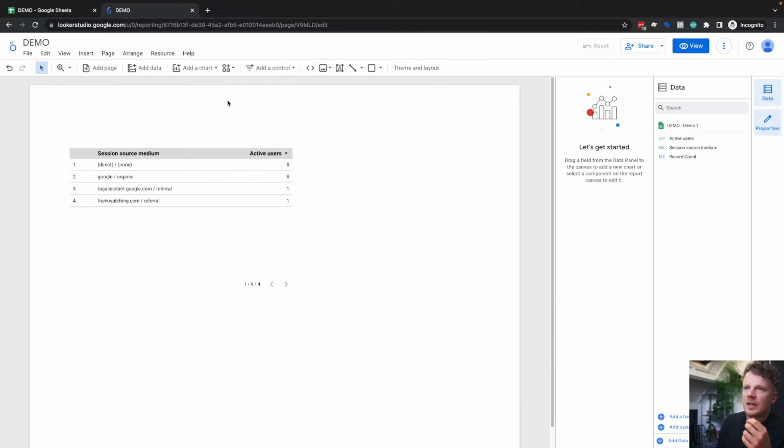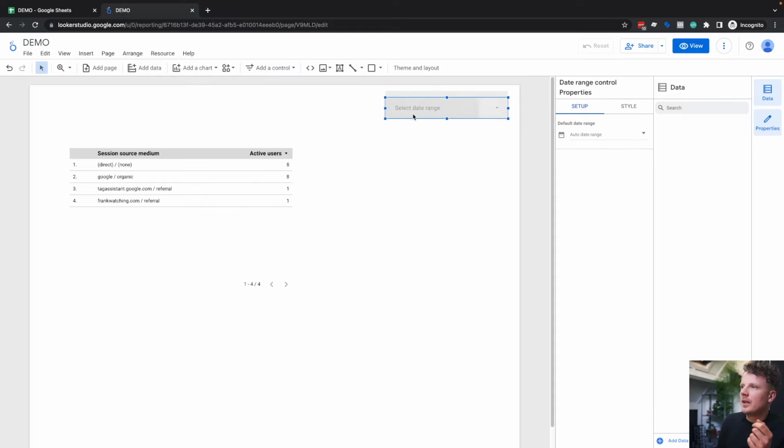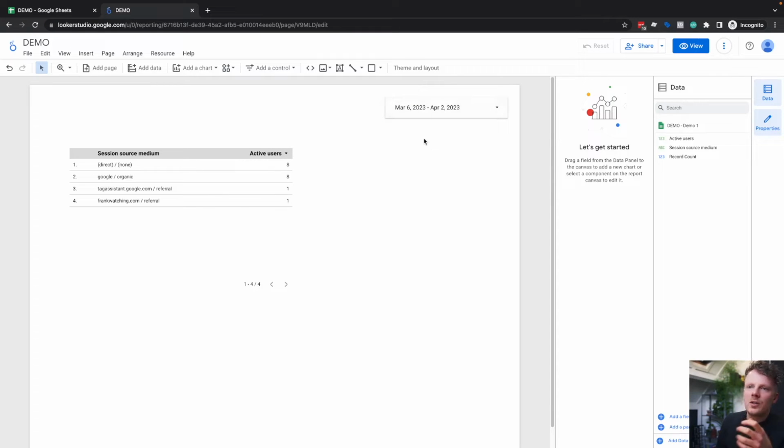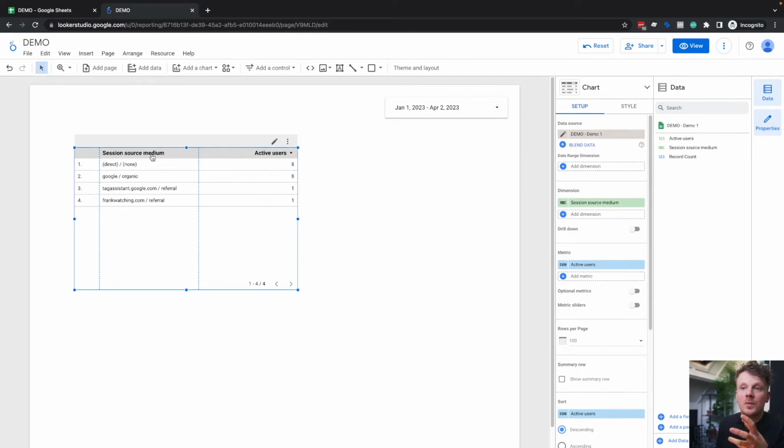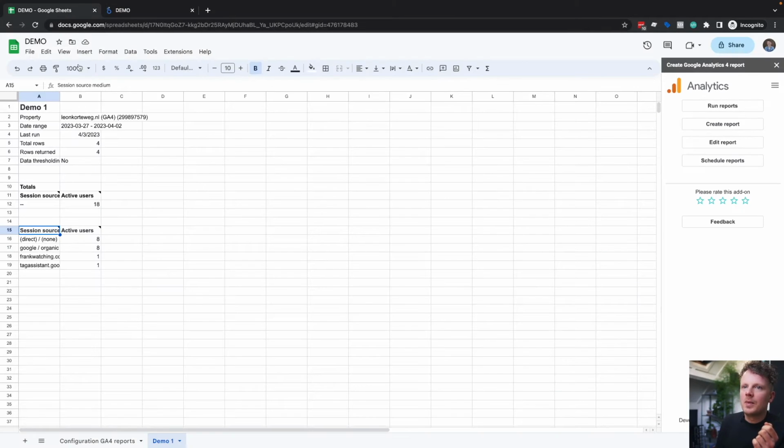Usually what I really like to do is I don't want a fixed date range. I want to add a date range control somewhere at the top of my dashboard, so people can choose exactly what date range they want to look at. Well, of course, this doesn't work if I select the last 28 days or this year to date. My chart does not update because it doesn't contain any time information. So to achieve that, I need to go back into my demo chart.